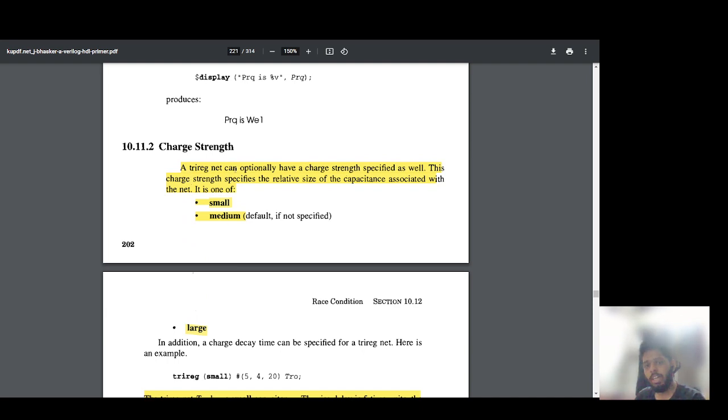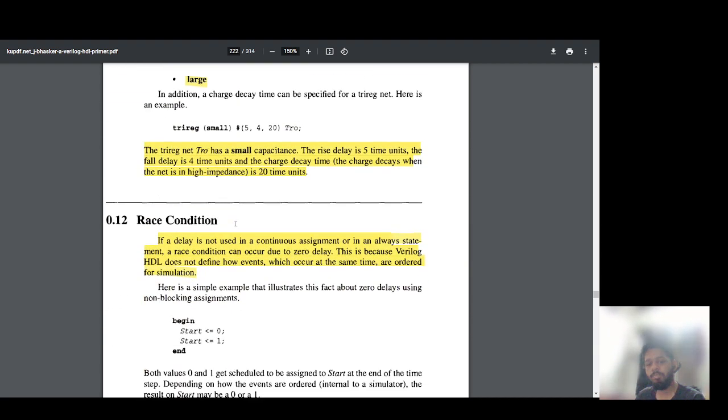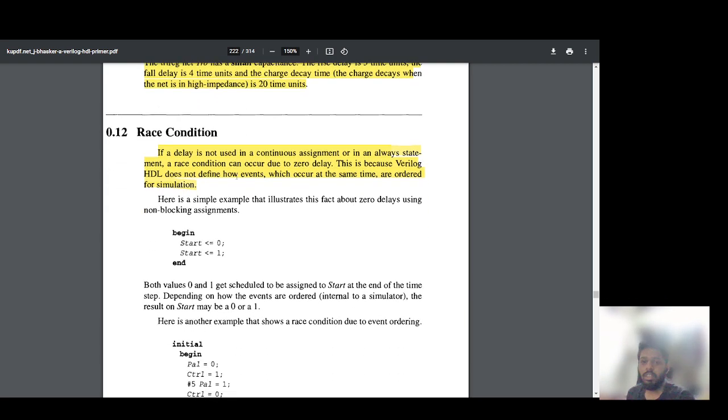Charge strength. A trireg can optionally have a charge strength specified as well. This charge strength specifies the relative size of the capacitance associated with the net. The values are small, medium, and large. The trireg net here has a small capacitance. The rise delay is 5 time units. The fall delay is 4 time units, as we have seen in this example, and the charge decay time is 20 time units.